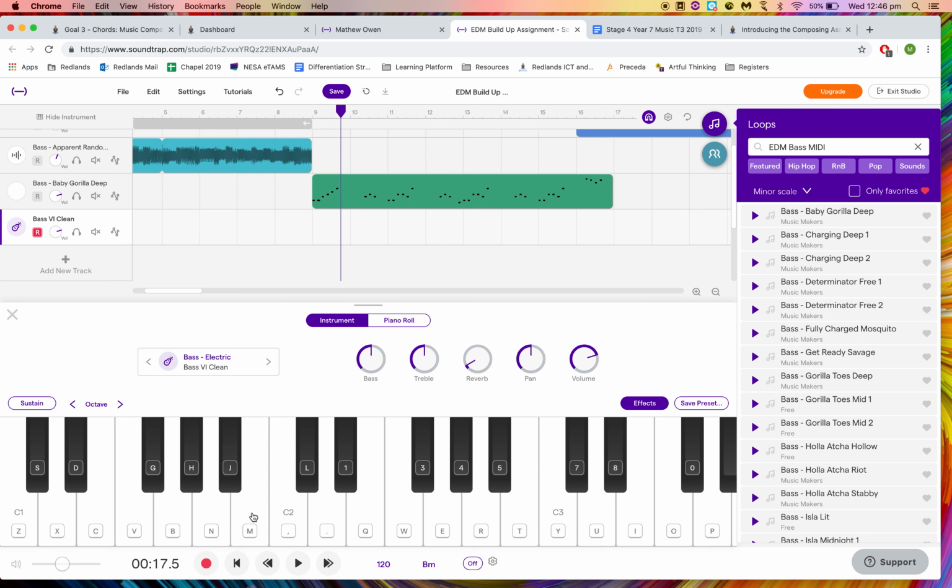I can actually manually put that in using the on-screen keyboard. I can click using my mouse, or if you've got an electronic MIDI keyboard at home, you can plug that in and do that yourself as well. To do that, just click the red record button and then put it in yourself. Make sure when you're recording a bass line that it's in the right octave. This is probably a bit high for a bass line because remember, basses are meant to be low. So I can click down the octave and it will sound a lot lower now. So those are the three options for creating a bass.